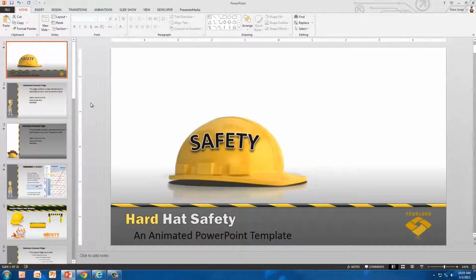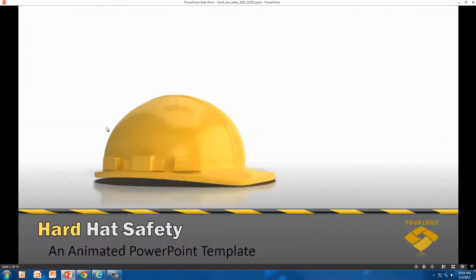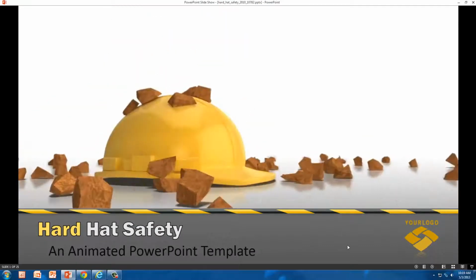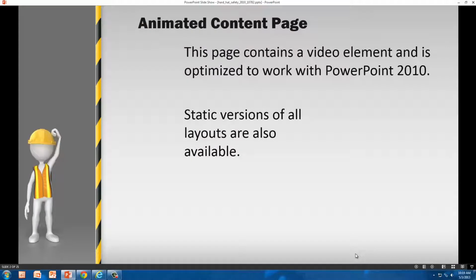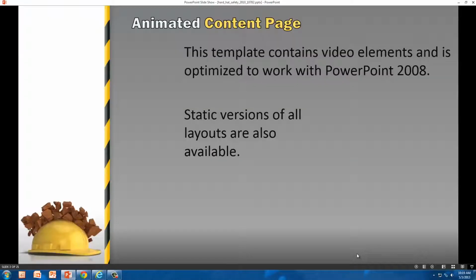Now let's go ahead and play back our slideshow. Again, you'll see the animation on slide number one, but as we move into slide number two, it's going to be static, and then slide number three will be static as well.